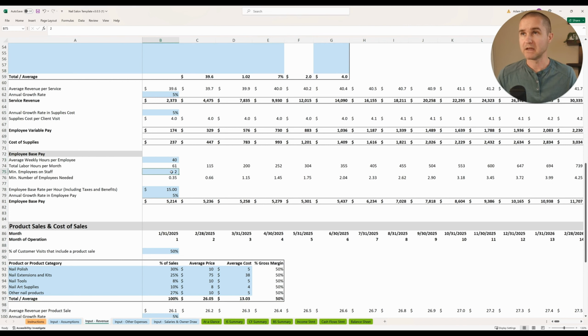And that we need a minimum of 2 employees on staff at all times. So that's what we're setting, is that we want to always make sure we have at least 2 employees on staff for all of our open hours. Well, what this calculation is going to do right down here is it's going to say, what's the minimum number of employees needed based on sales, based on these assumptions.